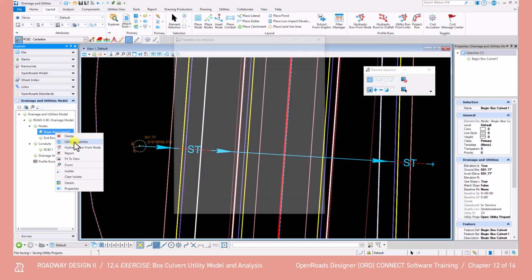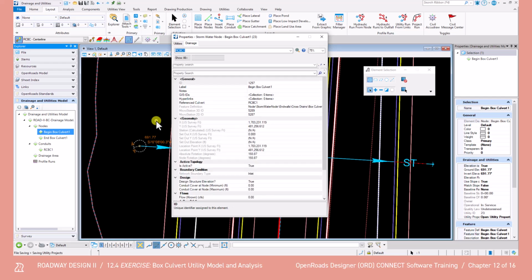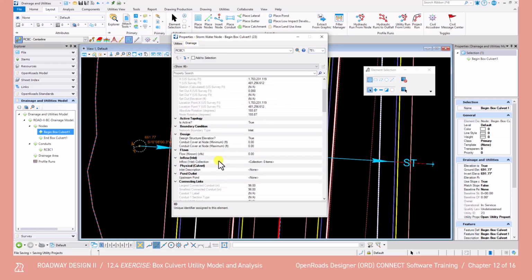Now within the Explorer, under the Drainage and Utilities model, right-click on the Begin Culvert 1 node and select Utility Properties. Under the Drainage tab, scroll down under Flows, and here we want to key in the 100-year flow of 464 cubic feet per second. Note that if the utility properties do not populate, close the Explorer and then reopen it to refresh.